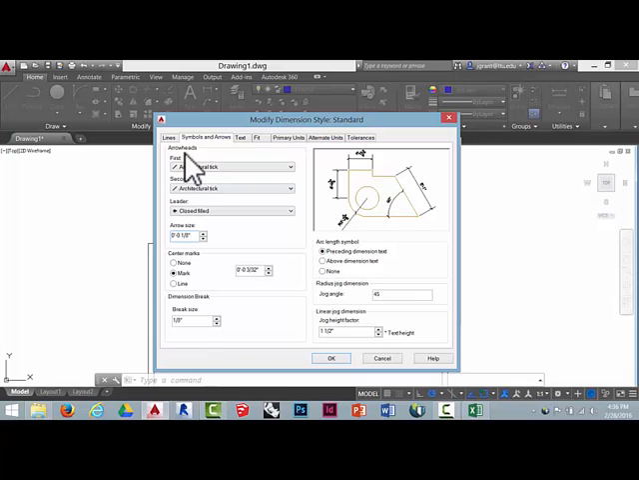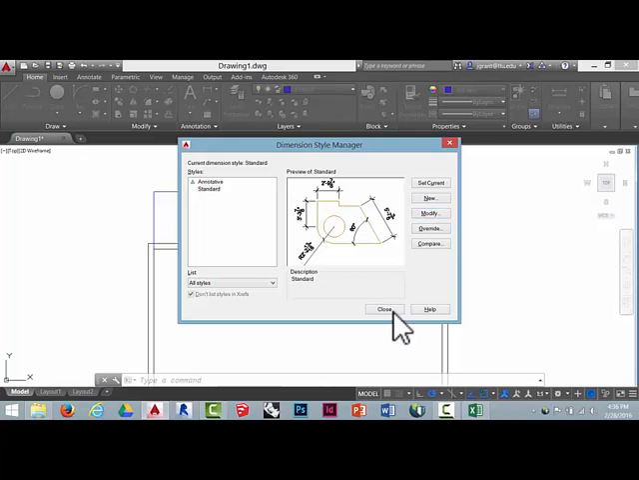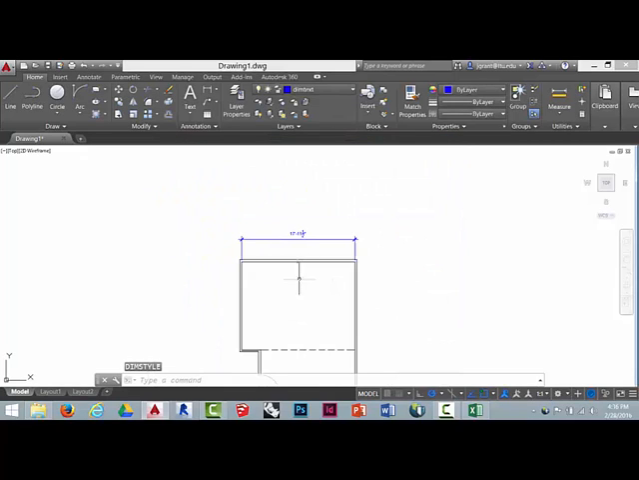Now that we're using architectural ticks, we can go to the lines tab and change this extend beyond ticks here to an 1/8 inch. And we also have over here extend beyond dimension lines. We'll make that an 1/8 inch, and that's for the corner and how long those lines are extending beyond the ticks. I'll go ahead and pick OK and close, and now we have our number.